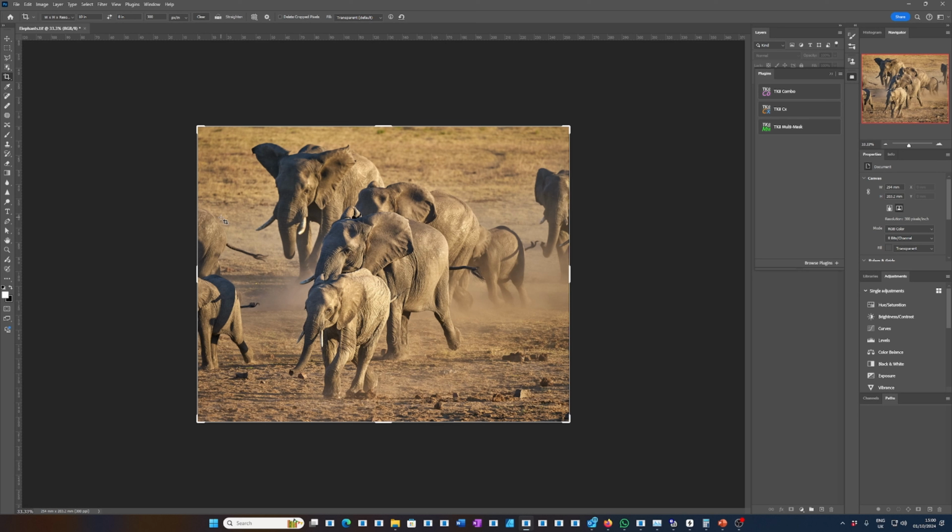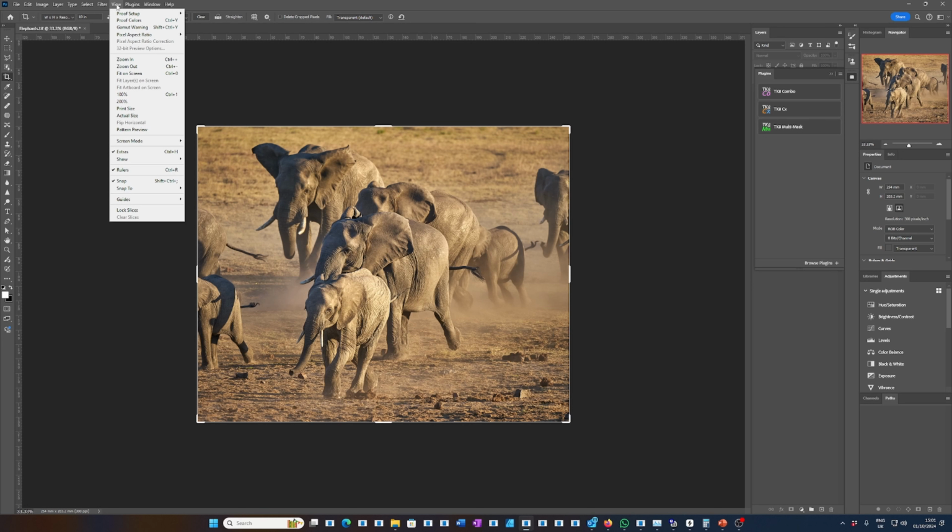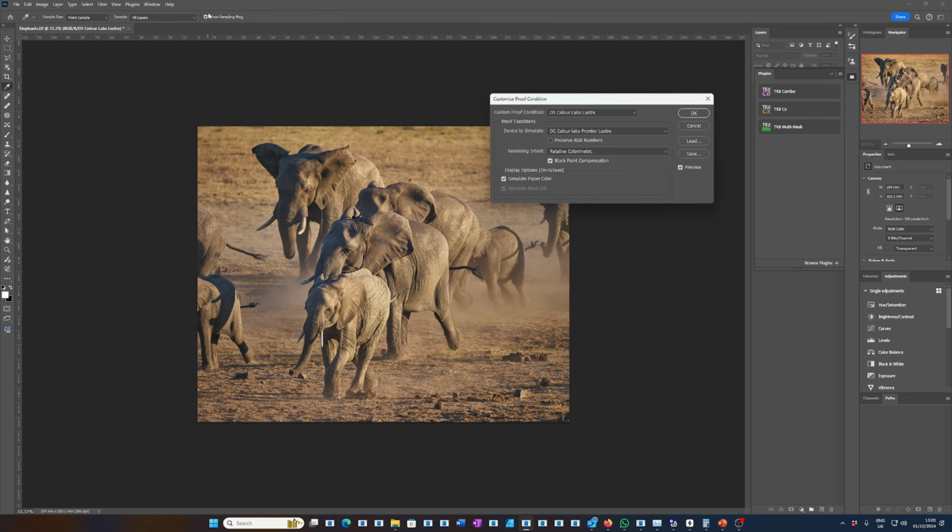Now Photoshop has got a way that you can preview how the print is going to look after it's been printed. And to do that, you have to go up here to View, and you go to Proof Setup, and you choose Custom, and you can install a profile from your printer. So if you use DS Color Labs, for example, which a lot of people do, you can download one of their printer profiles from their site.